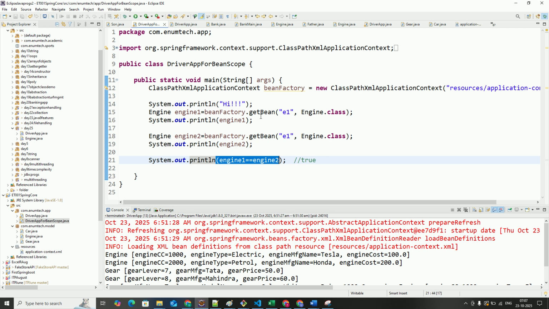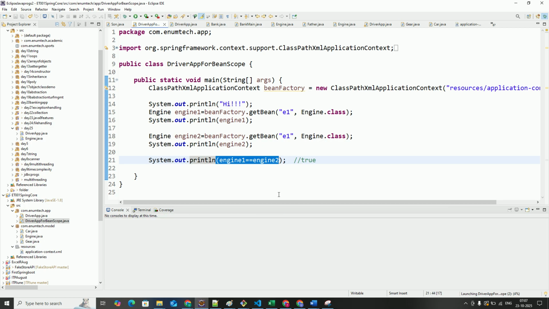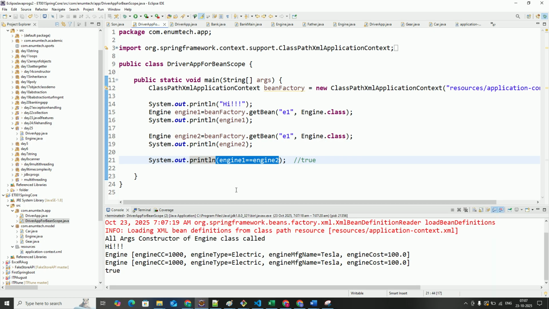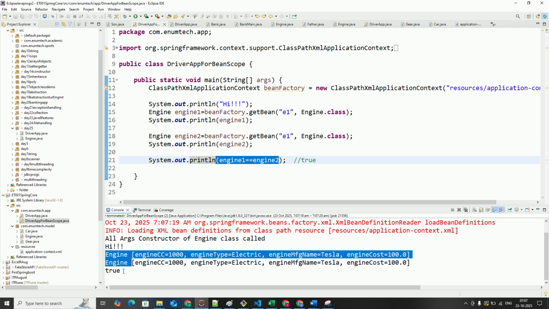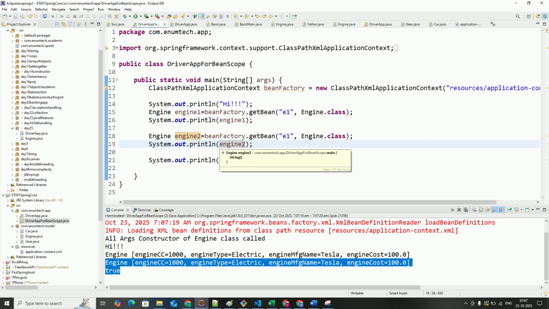So my question is, how many times will the constructor be called? Only once. Before "hi" or after "hi"? See, the constructor of the engine class is called only once, before "hi", while displaying that object, and then it is saying true, yes, because both are pointing to the same one. But it is only a singleton bean.